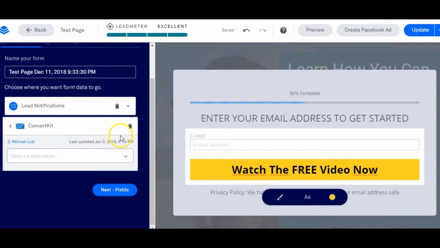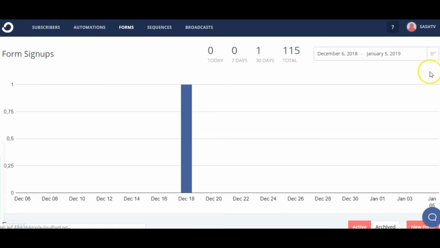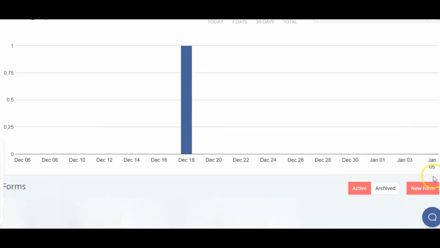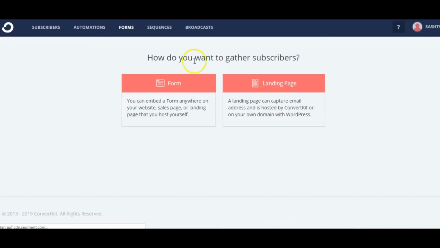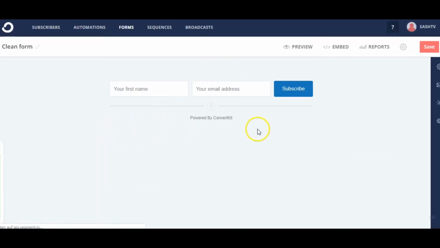Now the next step is that we need to go to our ConvertKit account here, where we have our API key, and we need to go to forms up here because we need to create a new form. All right. And then just scroll down here. On the right-hand side, it says new form. You click on it. You choose form, you choose inline, and you choose clean. Okay? It's really simple, as I said.